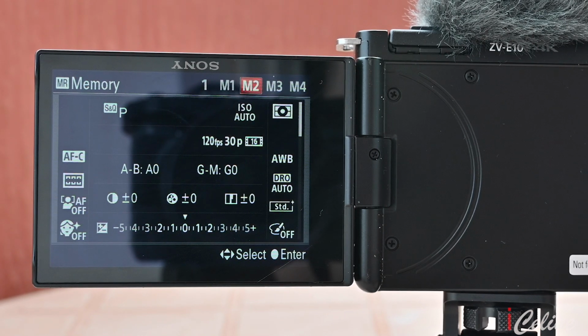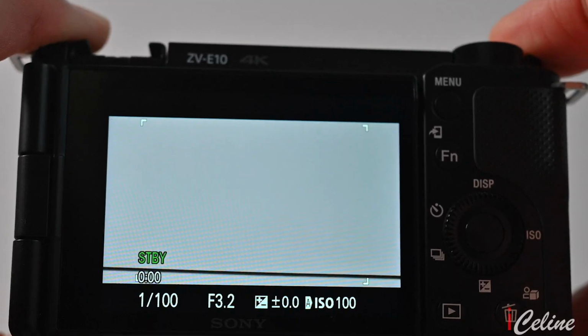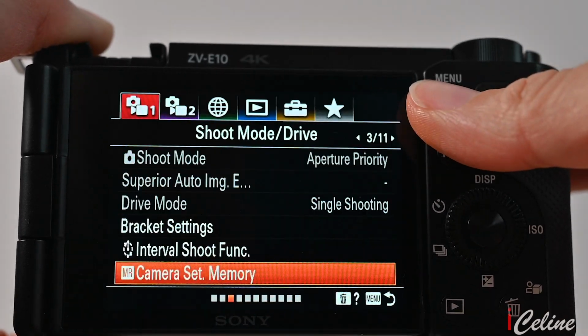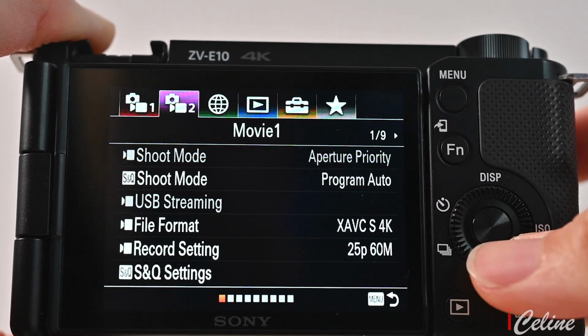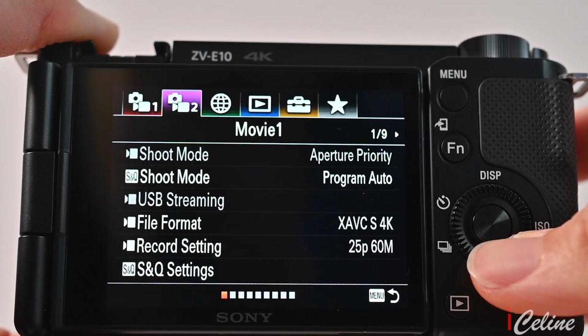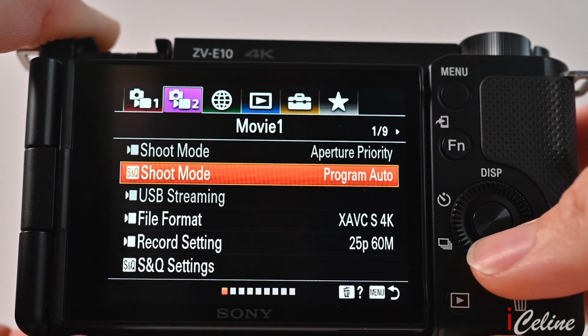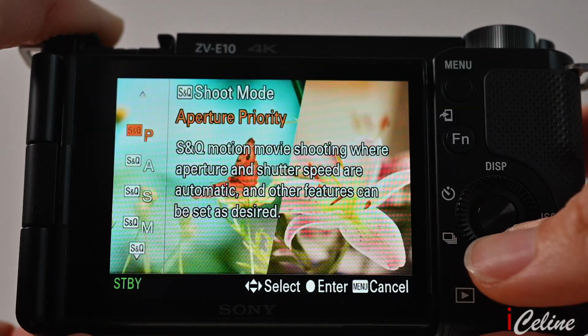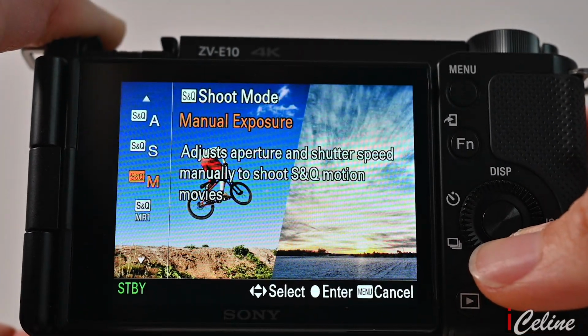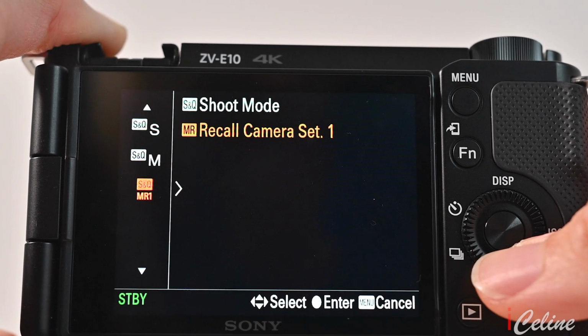Press the still, movie, S&Q button to select the desired shooting mode. In the movie recording mode or the slow motion, quick motion recording mode, perform the following procedure. Go to the menu, Camera Settings 2, Shoot Mode or S&Q Shoot Mode, MR Recall Camera Settings.